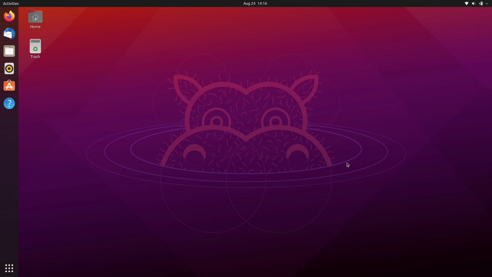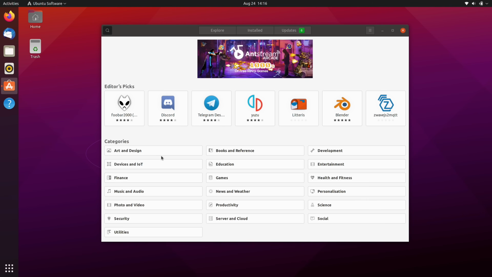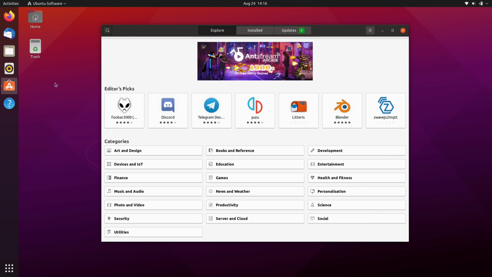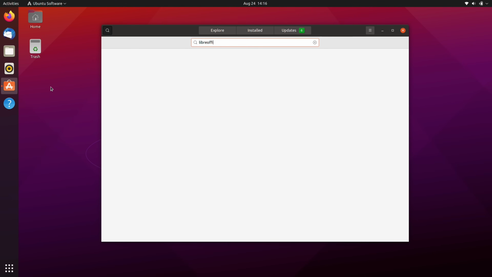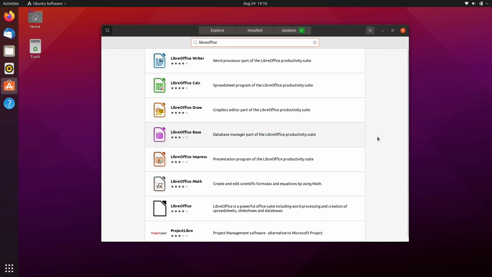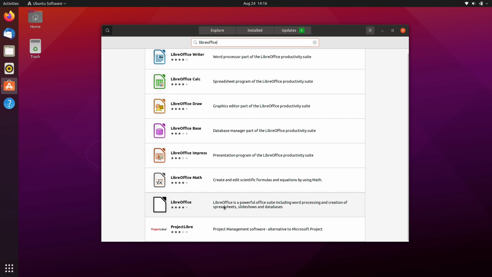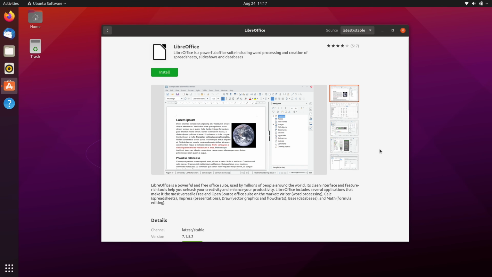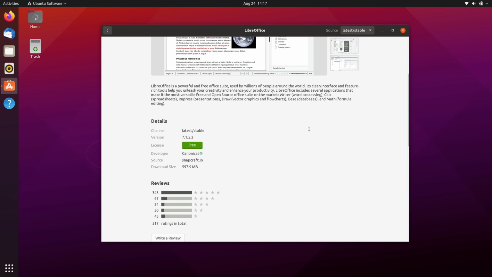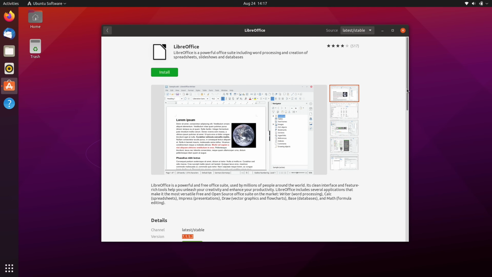All right, so I've rebooted my system, and now that we're back up and running, let's go ahead and install a Flatpak. Now, here's something that's really interesting about Ubuntu in particular. If I open up the Ubuntu Software Store, and then I search for LibreOffice, and here it is right here. And then if I scroll down, we can see that the version is 7.1, and it's actually from Canonical. So this isn't the Flatpak right here.